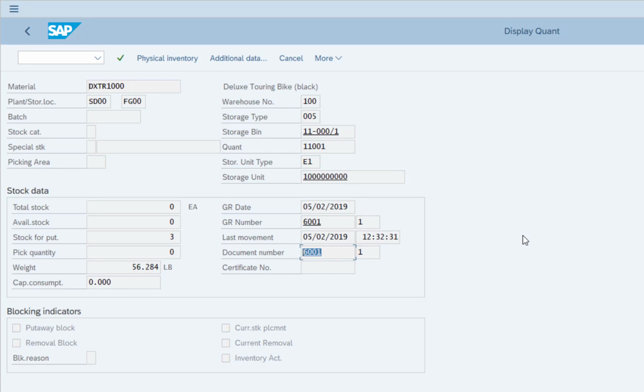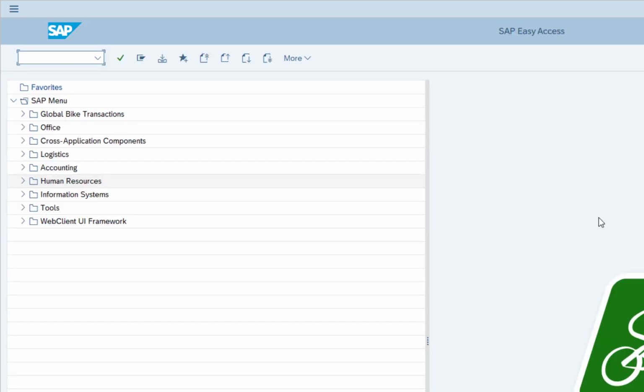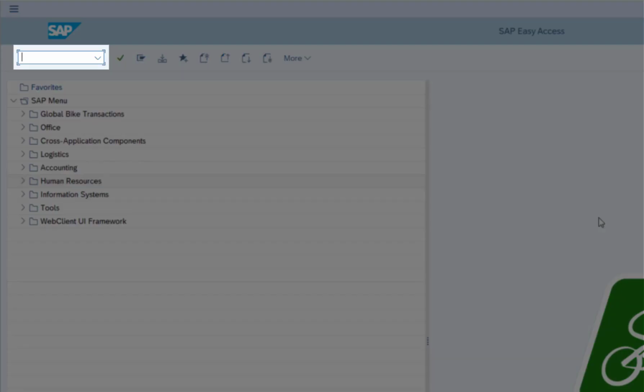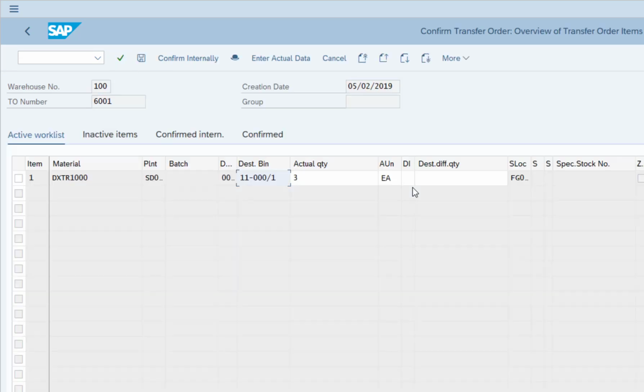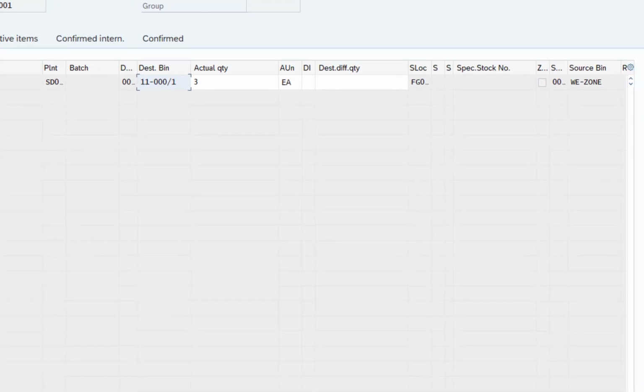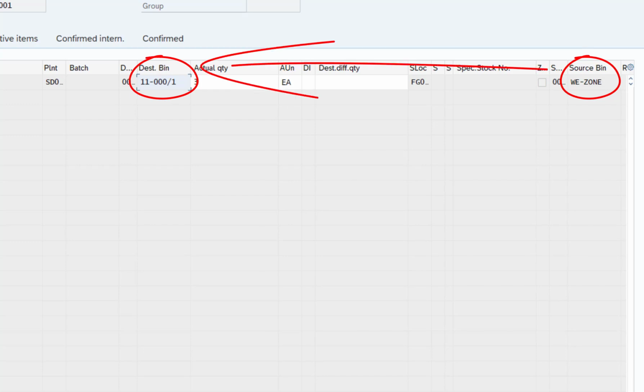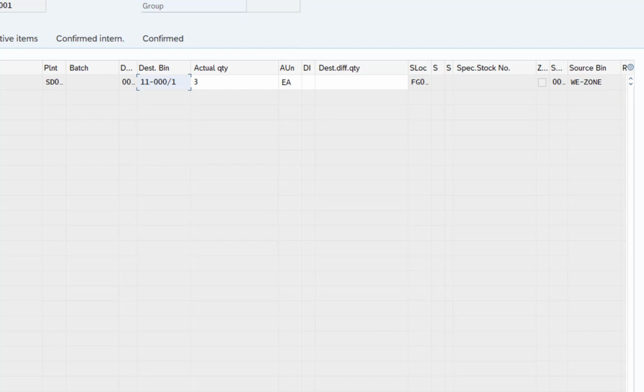bin. In order to make the black deluxe touring bikes available for further manipulation, we need to finish our transfer order. So I'm going to go ahead and do that, and then I'm going to show you how you could sell these bicycles to get them out of your inventory. The first thing that I'm going to do is I'm going to confirm my transfer order. Confirmation of transfer orders is always LT12. My TO number was 6001. My warehouse is 100. When I click the green checkbox, you can see that these bikes are going to be moving from the WE Zone source bin to the 11-my 3 digits /1 destination bin. And I'm going to go ahead and just confirm this movement.